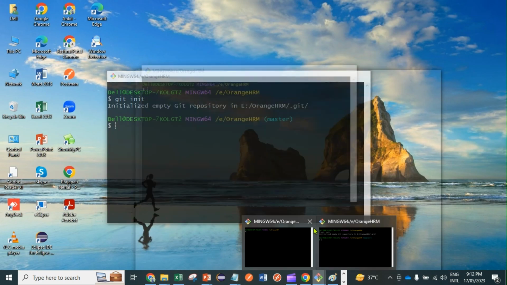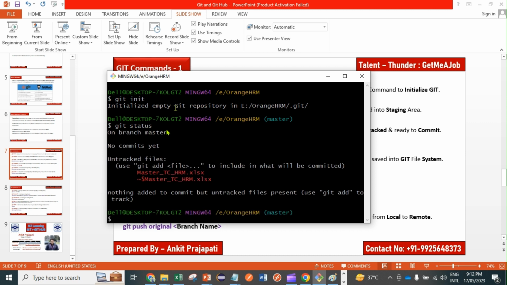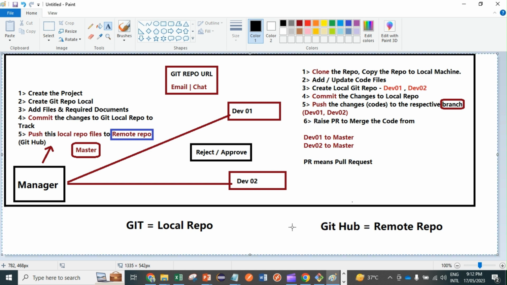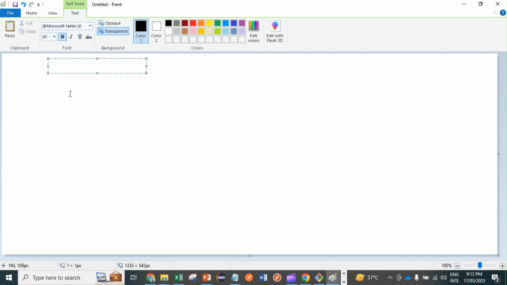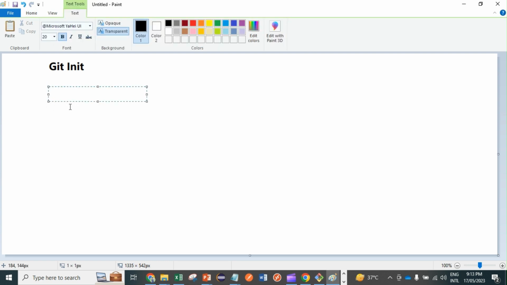So I will close this one and go over here and say git status, right? And when I run git status, it says untracked file. Untracked file means this file has not been added to the staging area. This is another good example to understand. So git init will initiate the local repository, and git status will tell us about an untracked file.